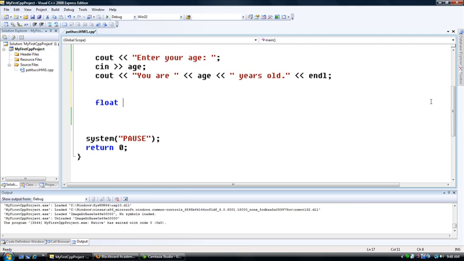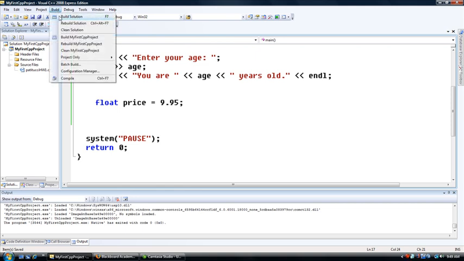So let's say we did want to do the price of a book. How about this? $9.95. Hang on here. I'm going to leave it at that. Okay, so we have a memory location reserved, the price of the book. I initialize it with a 9.95. I'm going to build this.